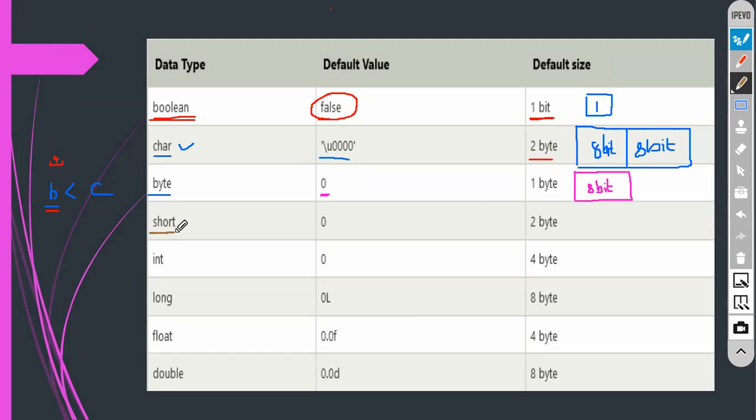Now let's come to the short. Same thing. What is the default value? That is 0. 2 bytes means how much memory it is going to consume? Totally 16 bits of memory. Understood, right? 16 bits of memory: 8-bit plus again 8-bit. It is going to consume 16 bits of memory.